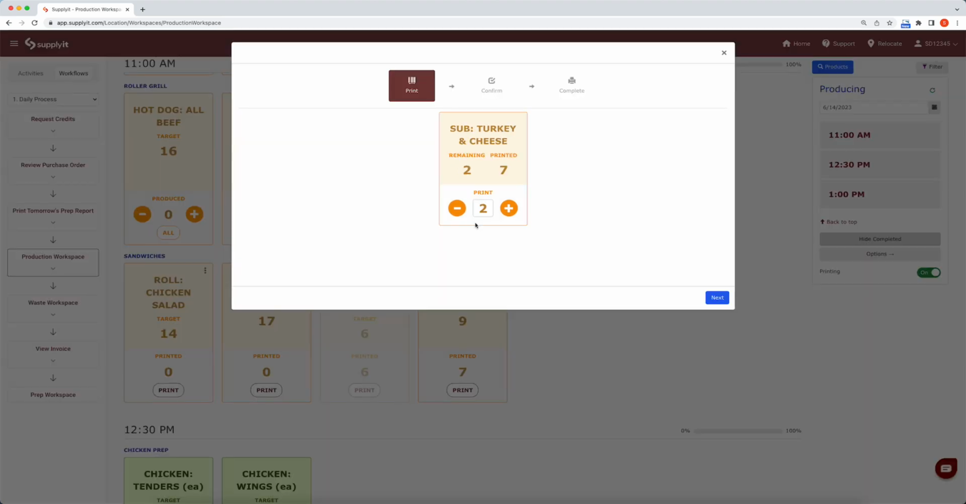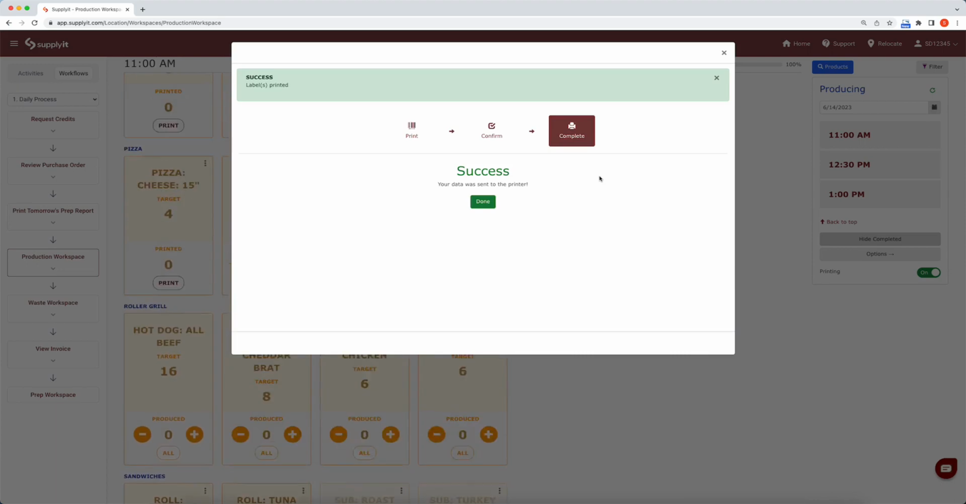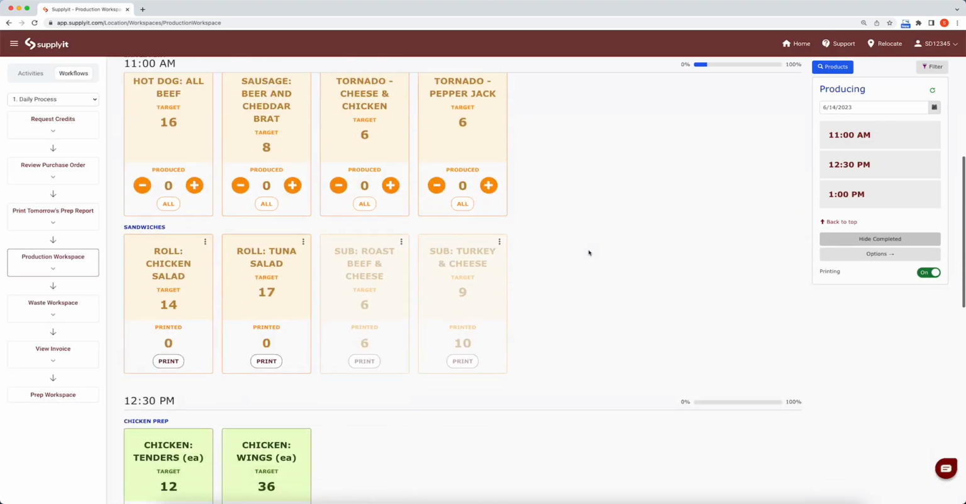Okay. Let's just say we want to print more than 9. So say the target's 9, but we want to produce 10. Then we're going to print 3, print, and done. And you can see your target remains 9, but we've printed 10.